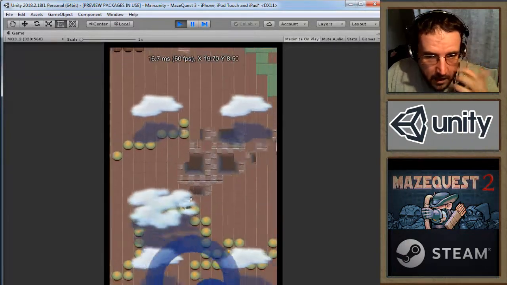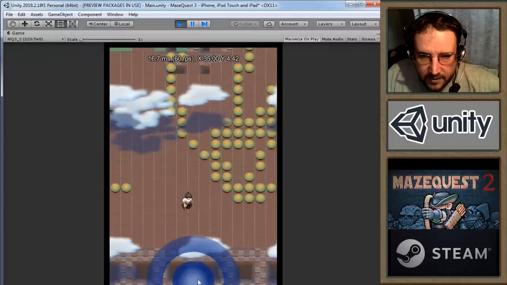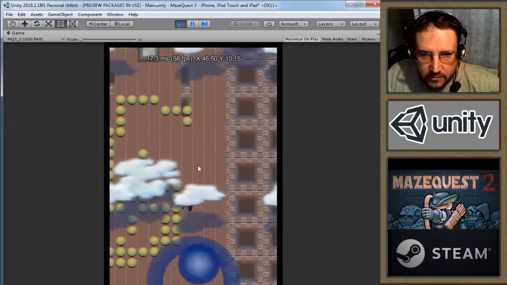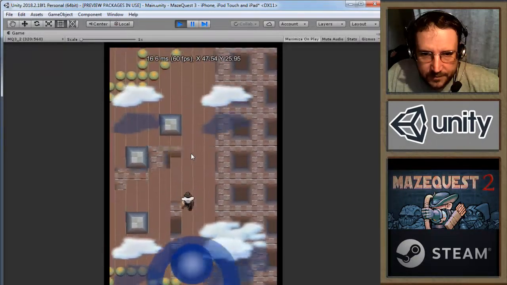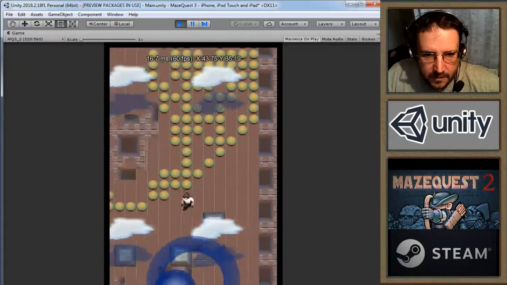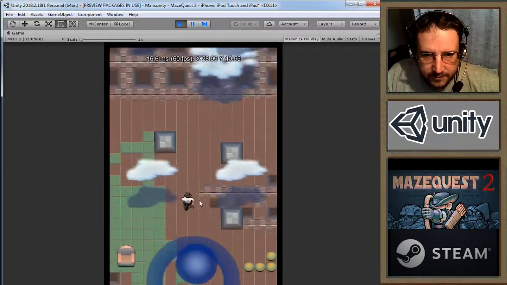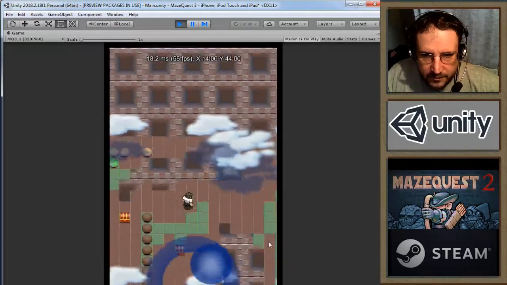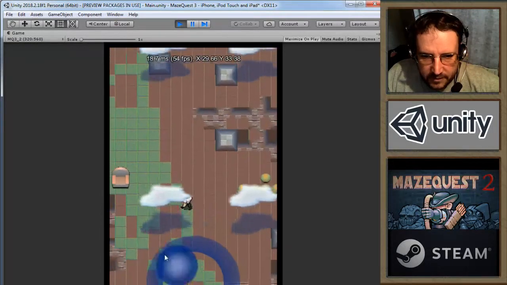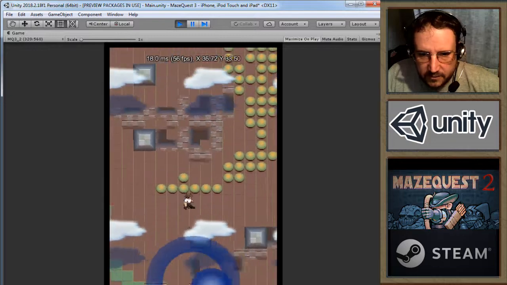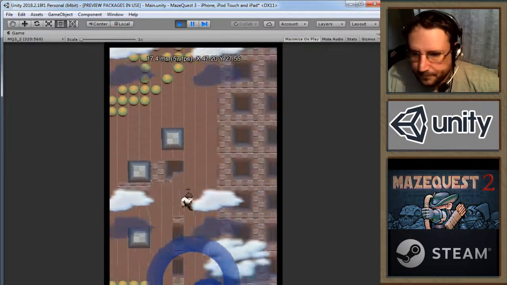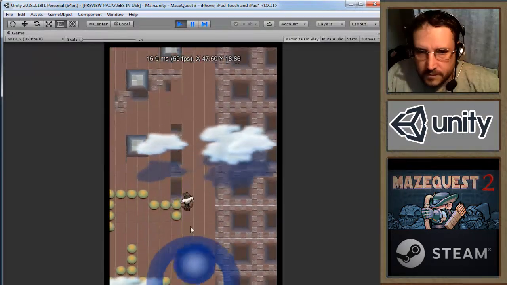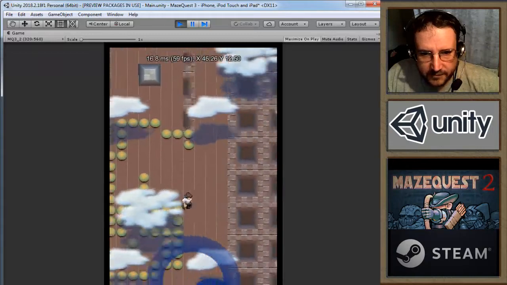Also, Christopher Getman, the guy who did the music for Maze Quest 2, actually emailed me and said he'd like to work on a game again. So he's very likely going to be doing the music for this game too, which is kind of cool. The guy's very talented.